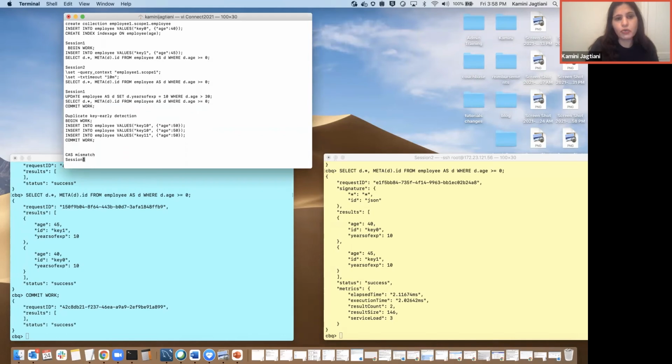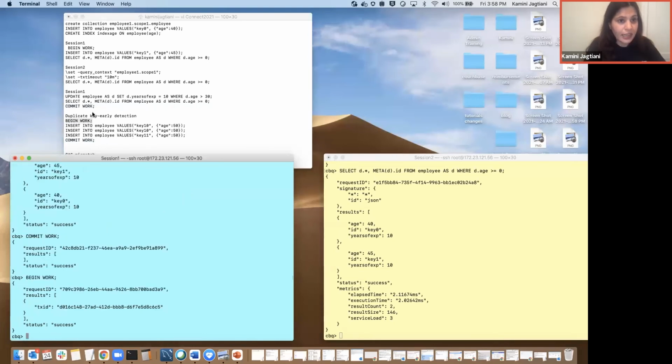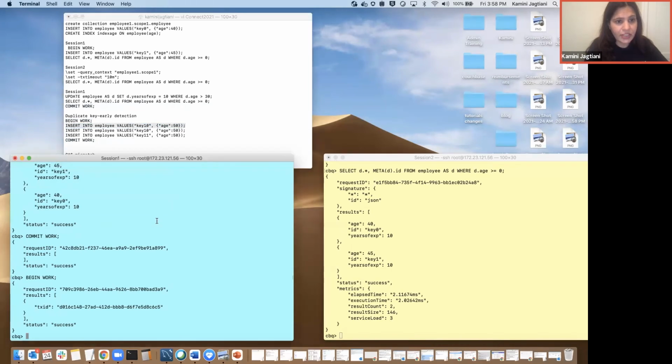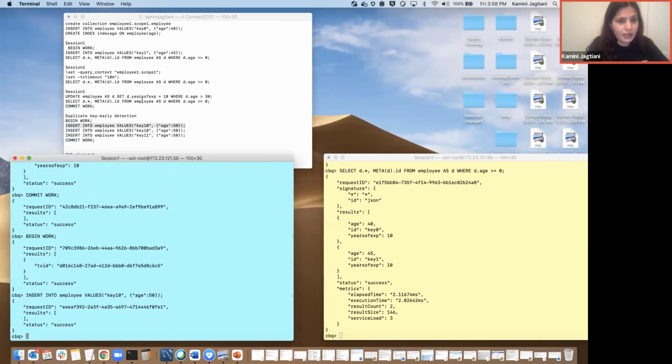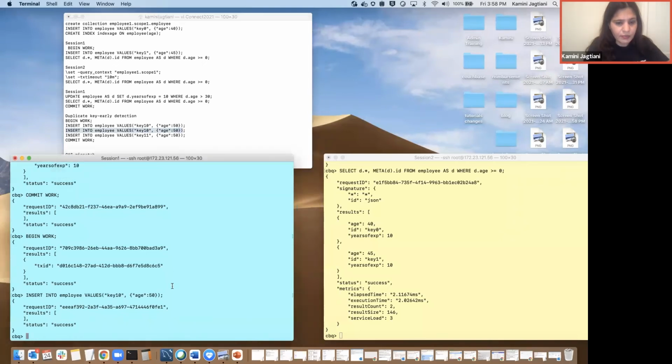Also, remember, I showed you the duplicate key thing. So let's try to see it here. I'm doing a begin work. I'm inserting an employee with key 10. We already have key 0 and key 1. I'm inserting with key 10 with age 50. I'll again try to insert. Let's change this to 55 so then you will know the difference. 55, and now insert into employees key 10.